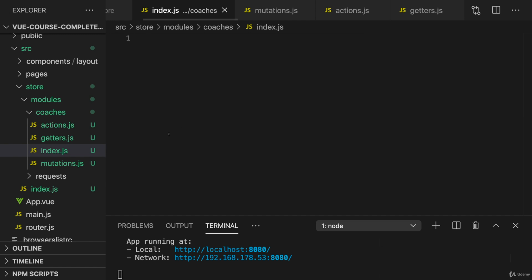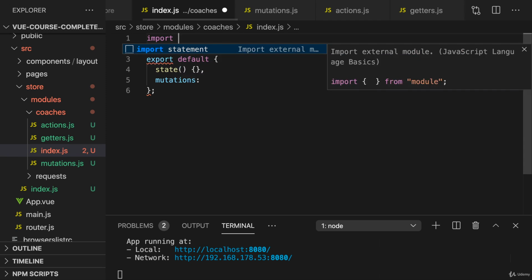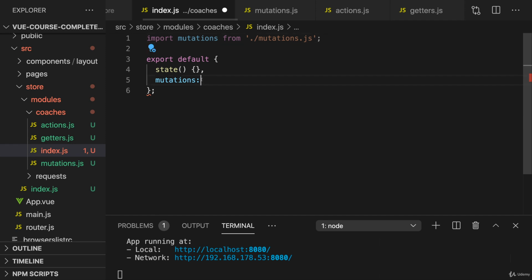So therefore now here in index.js, inside of the coaches module, I'll export an object which will hold all the coach-related state and so on. And therefore here we'll have some state, but we'll also have mutations, which I import from the mutations file. So import mutations from ./mutations.js and assign mutations to mutations here. And since the key name is similar to the value name here, we can use this JavaScript shorthand I showed you a couple of times already, where we merge this like that, simply to write less code.